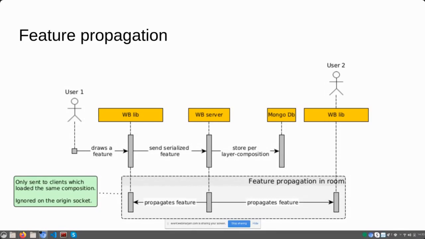On the source of this feature, or on the computer where the feature originated, where it was drawn, the feature is then ignored. It's not added again the second time to the map, but on all the other clients, it's added to the map. And the same thing happens also for the modification of the features. Either it is geometry, or it can be also the features attributes.